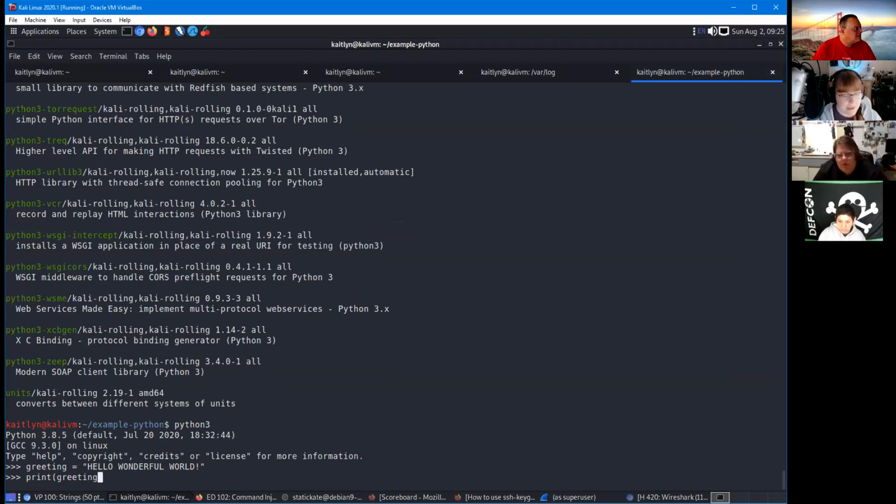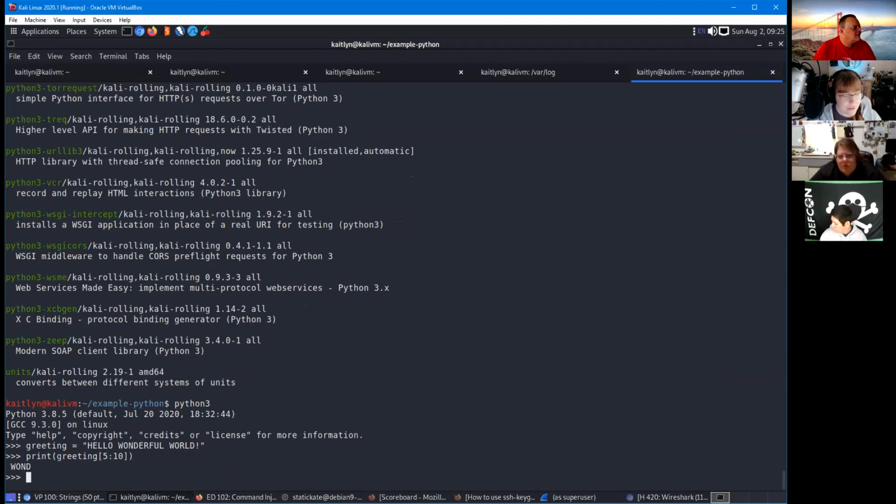Let's do the characters between 5 and 10. Now we get this. So if we count, this is the 0th character, 1, 2, 3, 4, 5. So we're starting here. And then we go to 10. So 6, 7, 8, 9. So it's going between 5 and 10, 10 being the last, 10 minus 1 essentially.